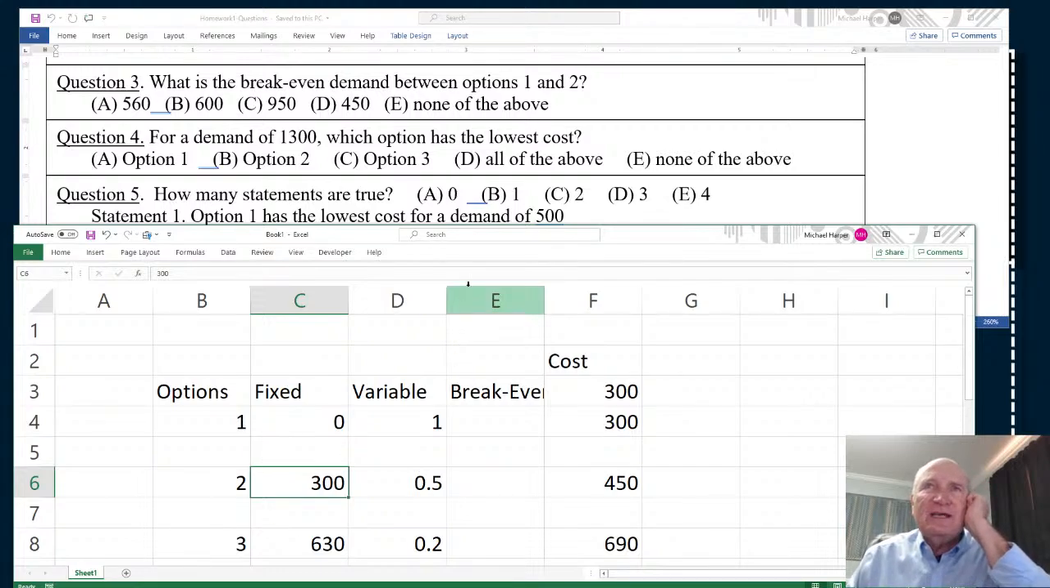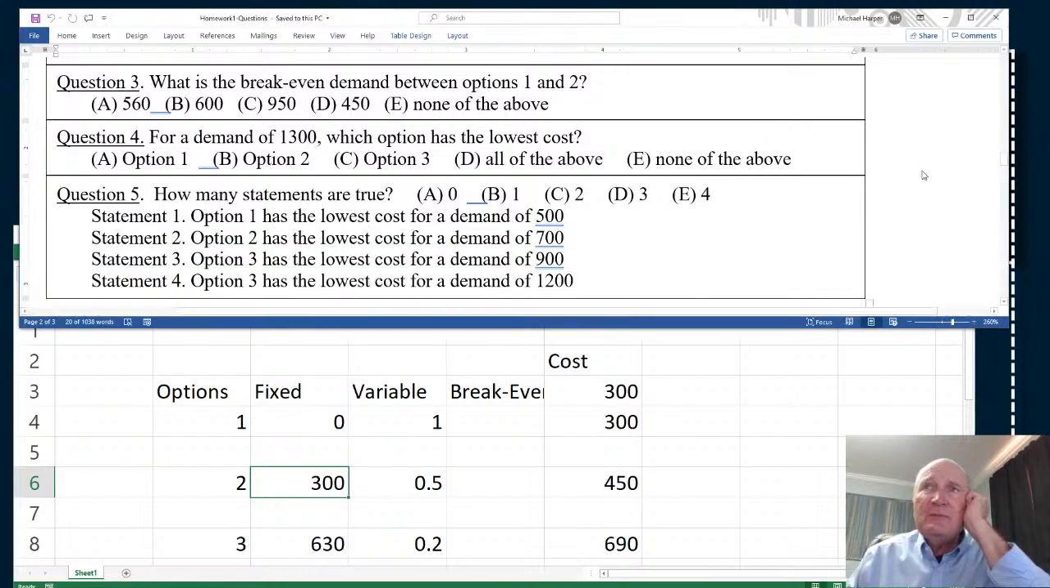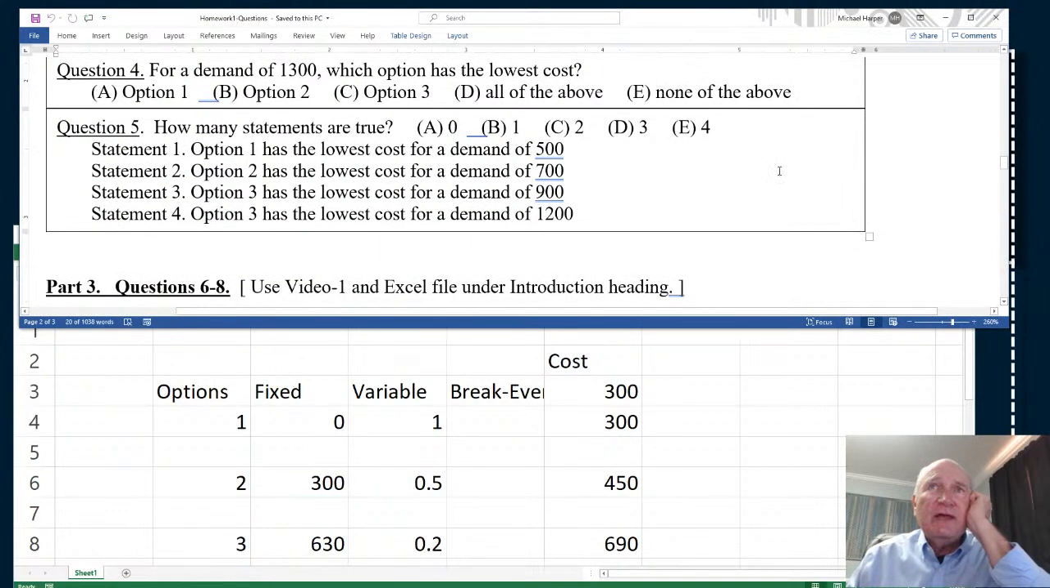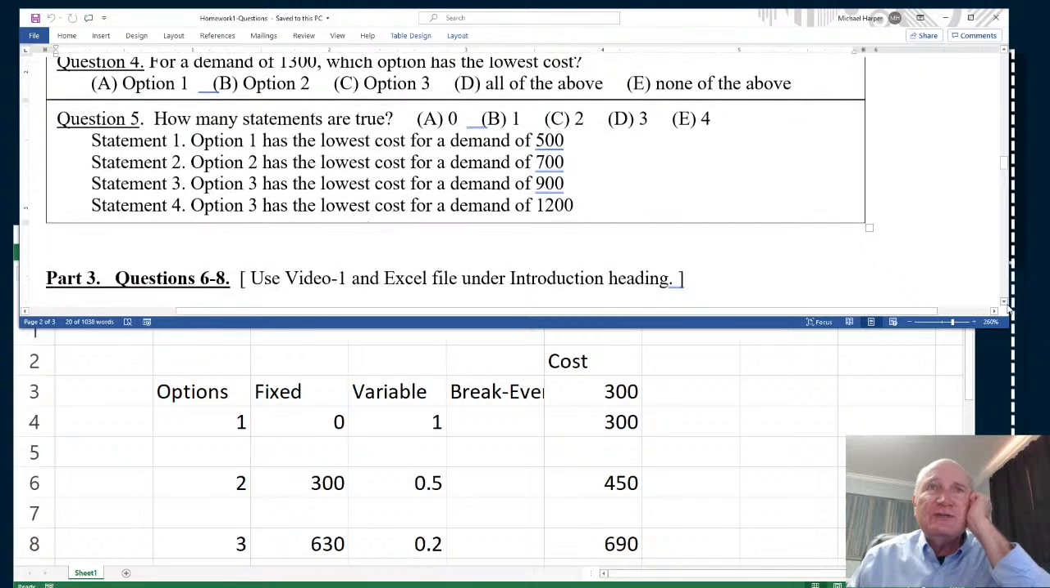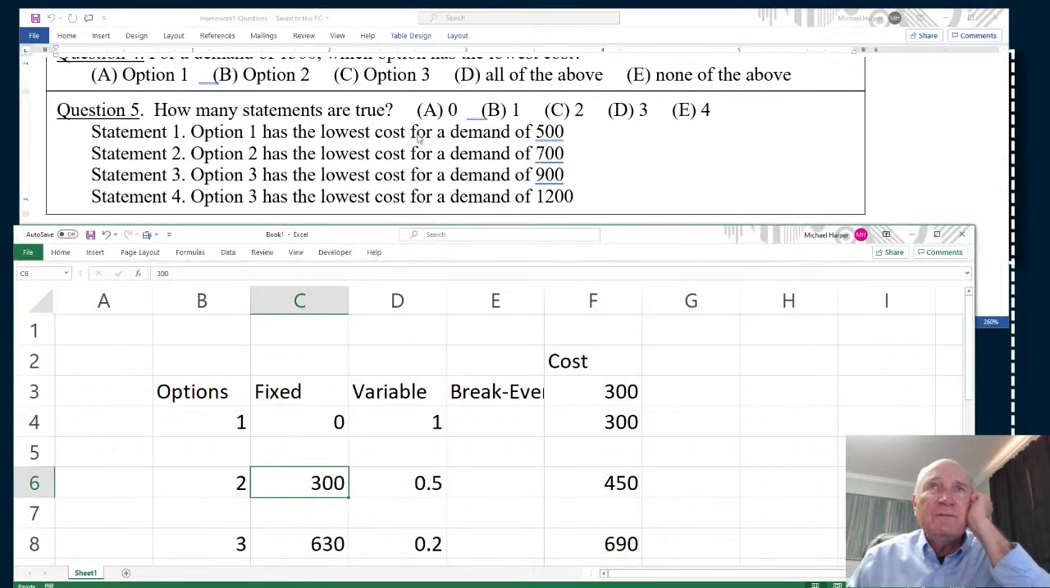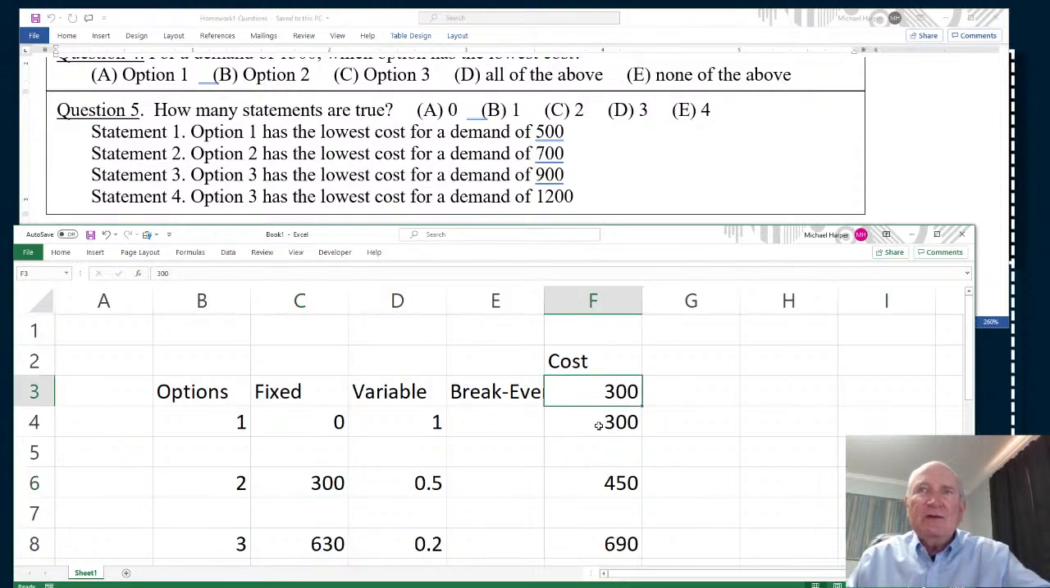So that's what that one is saying. Question number 4. Now question number 5, well, then I do the same type of question, but I do it for which has the lowest cost for a demand of 500, 700, 900, 1200. Well, you use this very same template that I've set up for you. You'll put 500 here, and you'll see which one of these is the lowest.